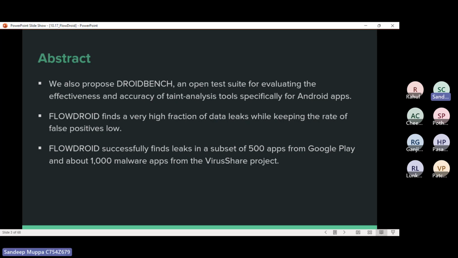FlowDroid finds a very high fraction of data leaks while keeping the rate of false positives low, on precision outperforming commercial tools, IBM AppScan Source and Fortify SCA. In addition, FlowDroid successfully finds leaks in a subset of 500 apps from Google Play and about 1000 malware apps from the VirusShare project.